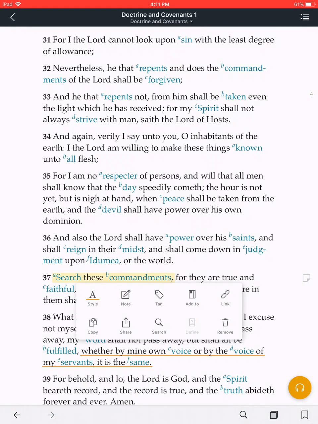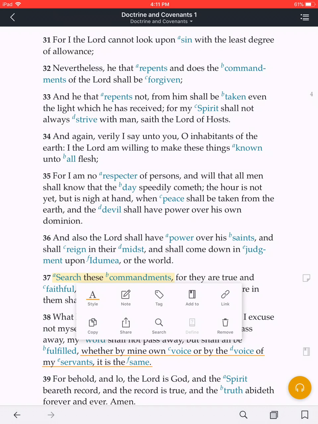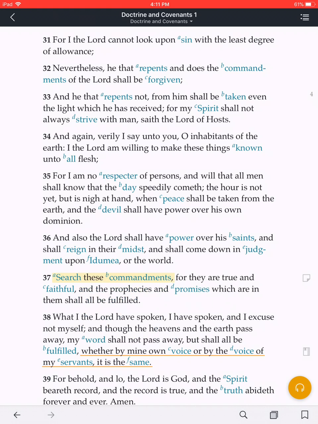Now, here in verse 38, I have whether by mine own voice or by the voice of my servants, it is the same. A great thing reminding me that the words of prophets are in fact the word of God. And here in this box where I can change the style and I can add a note, I can add a tag. But if you notice, there's that little journal that looks like those fancy elastic bands that go over the journal to keep them sealed. That kind of journal, I'm going to push that add to, and I'm going to select the power of the word. And if you notice off to the right, it shows the little journal next to verse 38, which shows that I have correctly added that to my journal.